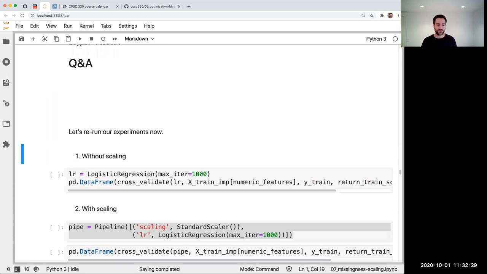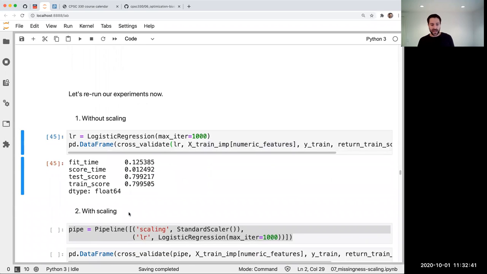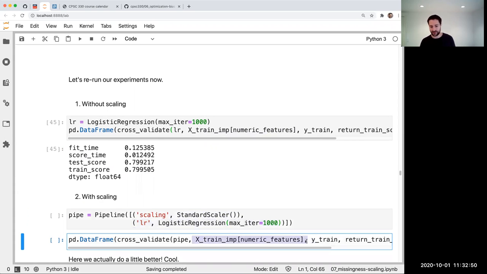Okay, so we can rerun our experiments now. So here's the original data set that I didn't mess with. And so this is the exact same 80% that we saw 5-10 minutes ago. Nothing different here. And now I'm going to add scaling. So I'm going to make a pipeline with standard scaler followed by logistic regression, still on the original data set.